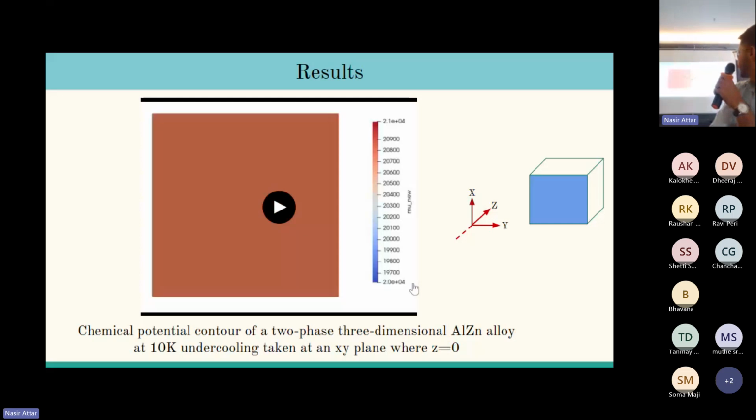And also for the 3D problem that I've shown, the z equal to zero plane is what I'm showing here for the chemical potential update.